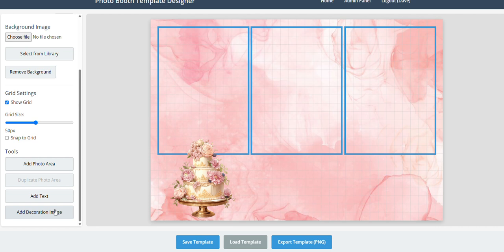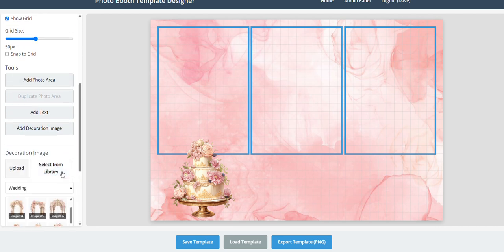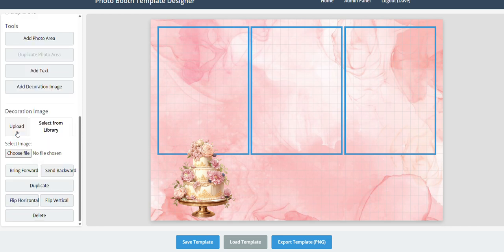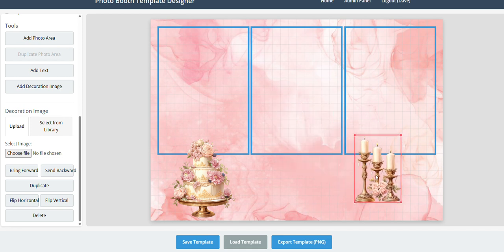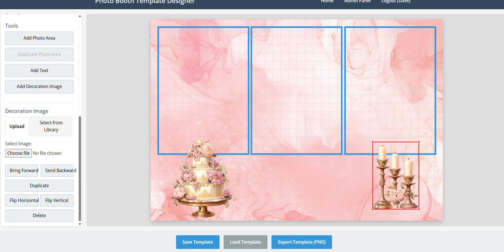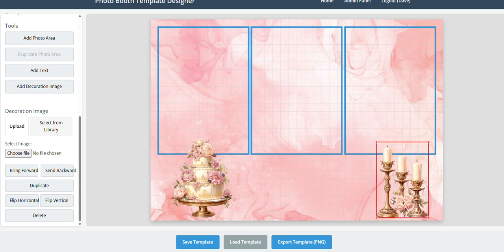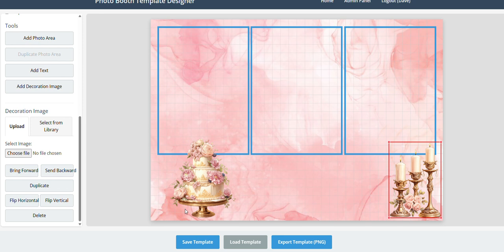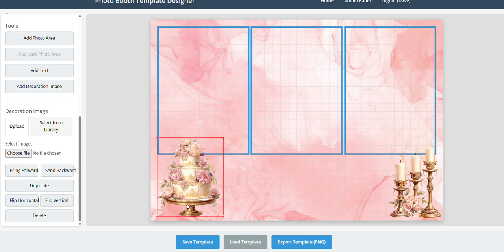I'm going to add another decoration image. I'm going to select from library again. What we'll go for this time is some candles. So we'll drop them candles over this side. Now again, resize, and what I want to do is have that big candle on the right hand side. So while it's highlighted, while it's got the box around it, I click flip horizontal, and then that has changed it. So I think that looks a little bit better for this particular template. I'm going to move the cake over a little bit as well.